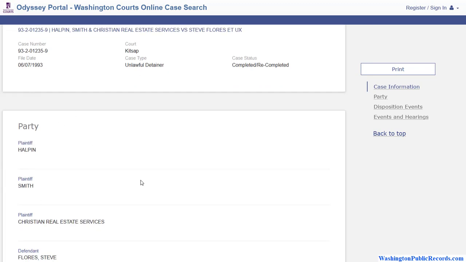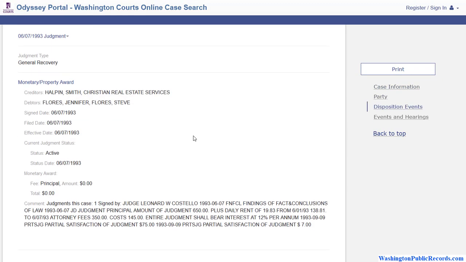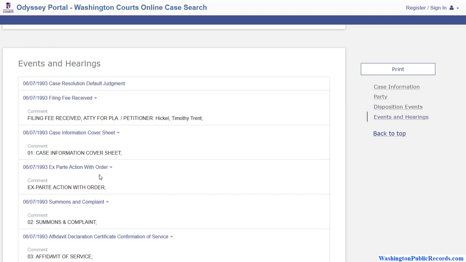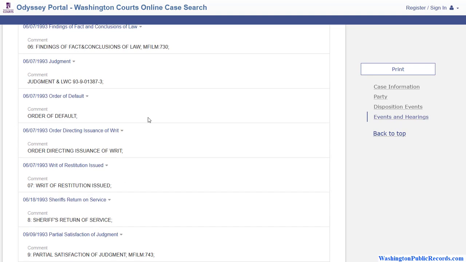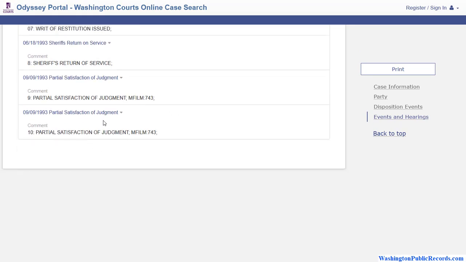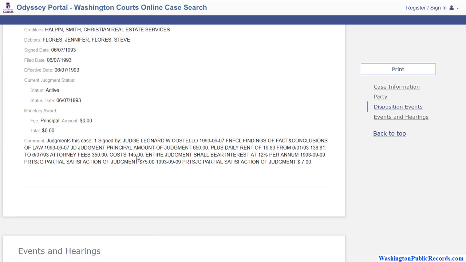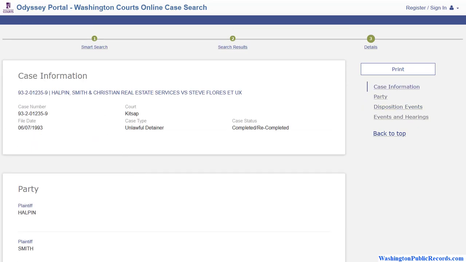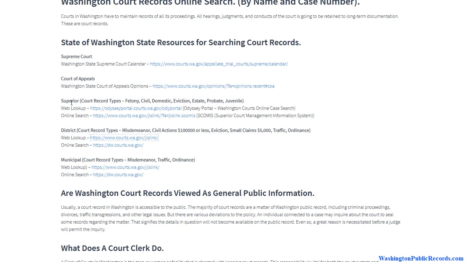And so as you can see, you're getting the parties involved here, disposition events. You have a timeline of the hearings, and look at how far back this goes, to 1993. So court records, you can search, I've seen it go as far as 1980. Typical background checks might check 7 years back, 10 years back. So with this, you can go way back. And as you can see, you got a little timeline of what's happening in the trial. So that was the superior.